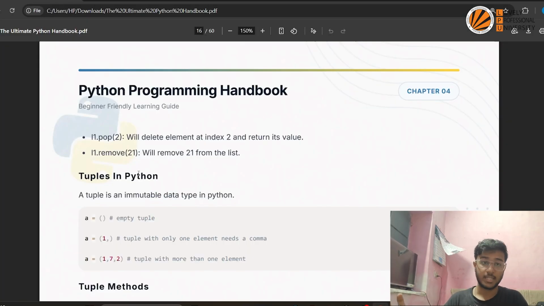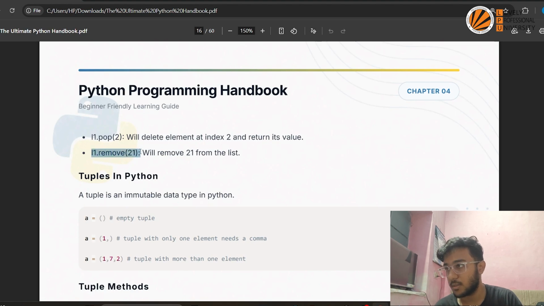Now here comes another function which is also related with pop. Pop takes the index value, removes the element from that index that we have given, and returns us the value. Now here we have its brother, you can say. So we have remove function here. Now remove function is same but also different from this pop function.